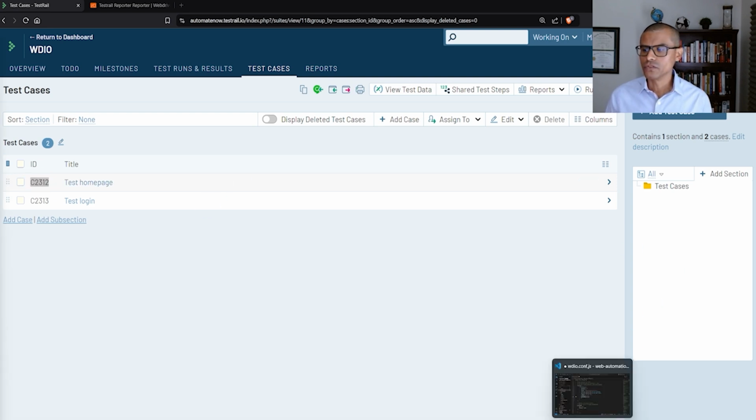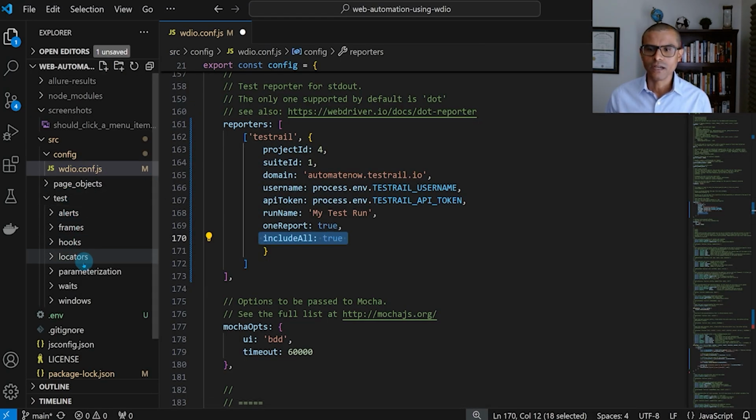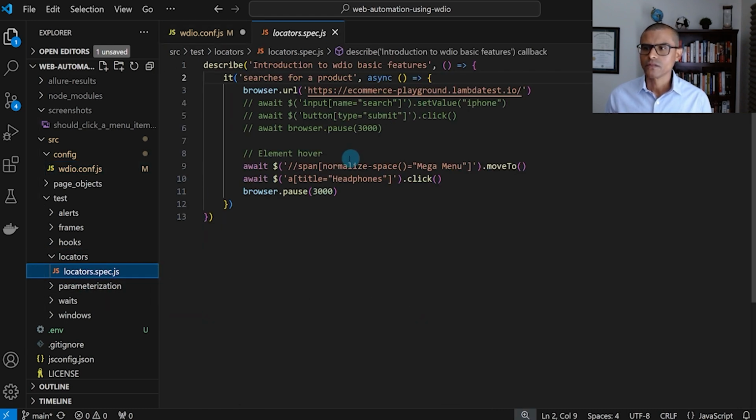And then I would go to my tests. Okay, find a test. For example, let's go to Locators, Locators spec. So let's say this test right here. I want to associate this test with the test case that's on TestRail. All I need to do is this right here, go in here into the description, and then I'm going to add that test case ID. And that's all I need to do. If I run this test right now, it's going to send the test results to TestRail. Let me go ahead and do that.